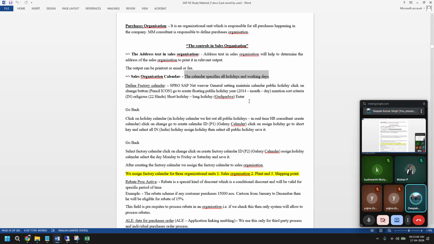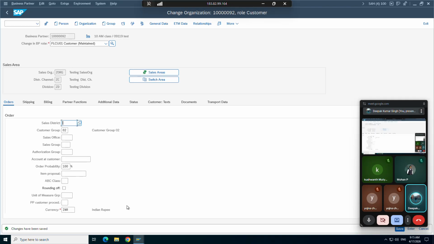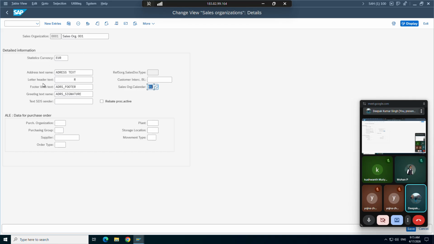So this factory calendar is an important field, and as I said, a few addresses. Let's go to the sales org actually. Yeah, this address and all. These addresses you will get from the business only, whatever address they want to maintain here. The factory calendar also they will create, or maybe I don't know who actually creates this factory calendar, but you will just assign the factory calendar here.